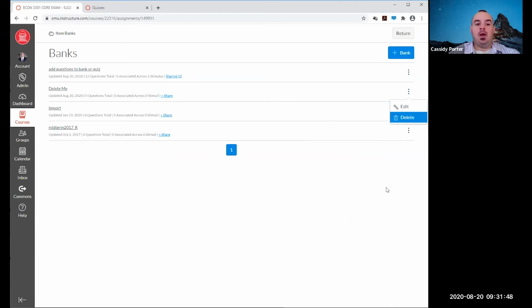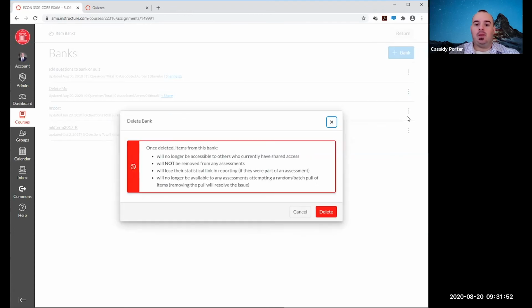All right. So I'm going to get rid of this one by deleting it. And it'll, of course, warn you that if you delete this bank, it'll no longer be accessible. But the questions will not be removed from the assessments. That's a change in how things are done as well. That means if I remove one, quizzes that already have these questions will remain. The questions will remain in the quiz. If they've been created from the assessment, yes.